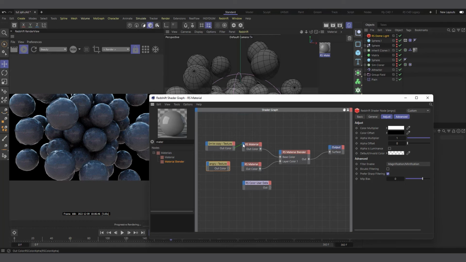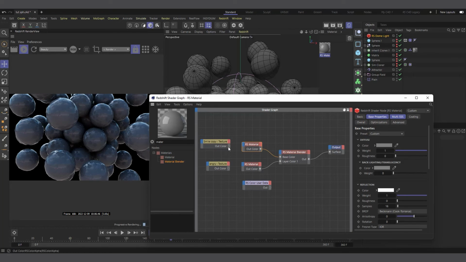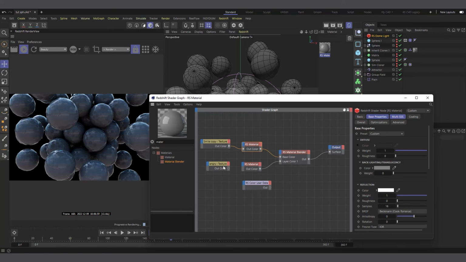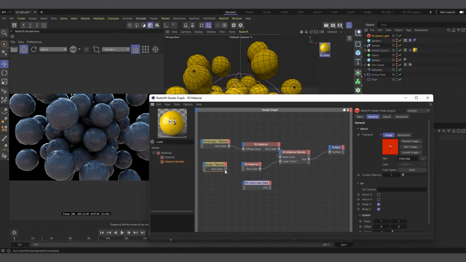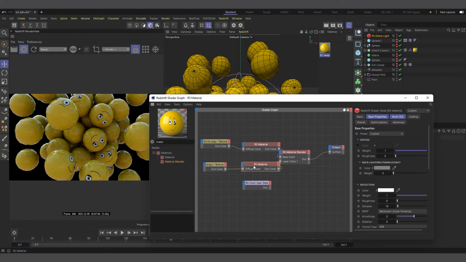I want to connect the first one, which is the yellow one, to the color of this material. So I'll just click and drag it here, and I want to connect it to the diffuse color, and I'll do the same thing for this one. I want to connect it to the diffuse color for this one, right?